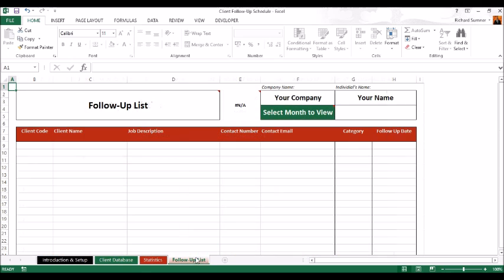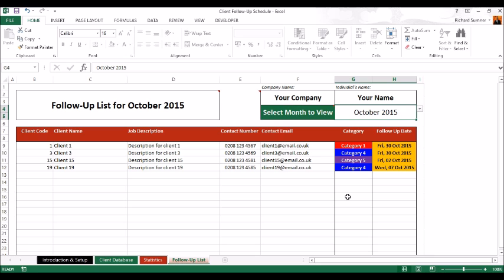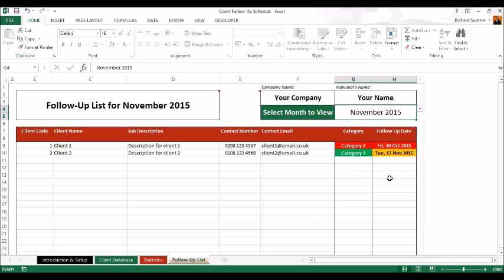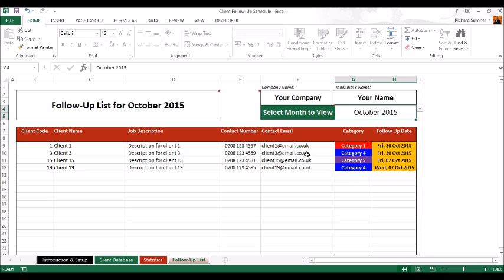And then you've got this last list over here where you're able to actually select a month. So if we select October, there will be a list of everything that you have to follow up in October that you haven't done so already. If you select November, there's a list of everything in November. It updates automatically. So this is handy if you want to print out a list to give to one of your colleagues or something, or if you want one for yourself. It's got their details on there, which category and when to follow up. But just remember, you can't adjust anything on here.